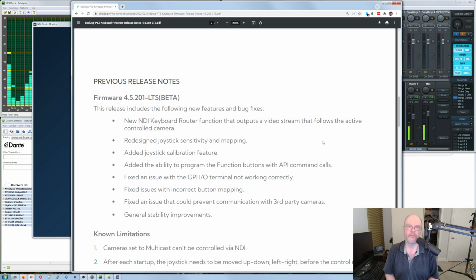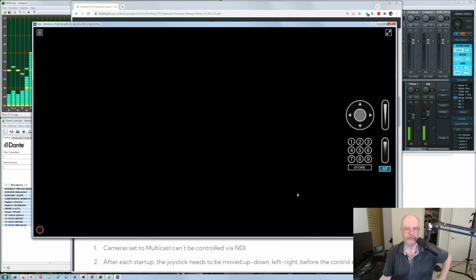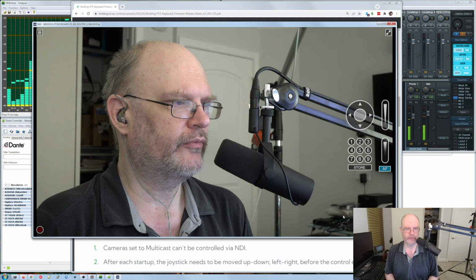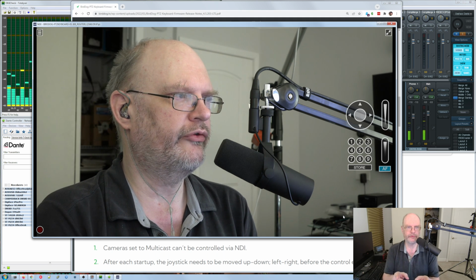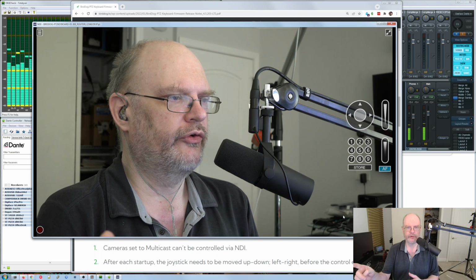Well, you may or may not know that NDI has a function whereby a device can be set up as an NDI router and basically tell other devices, go here or go there for the actual feed. And so what this function does, if we look in Studio Monitor, we can see that the keyboard now shows up as an NDI source with this name keyboard router. And if I select that, what you get is it's actually telling, in this case, NDI Studio Monitor to go to the camera one to get the feed.